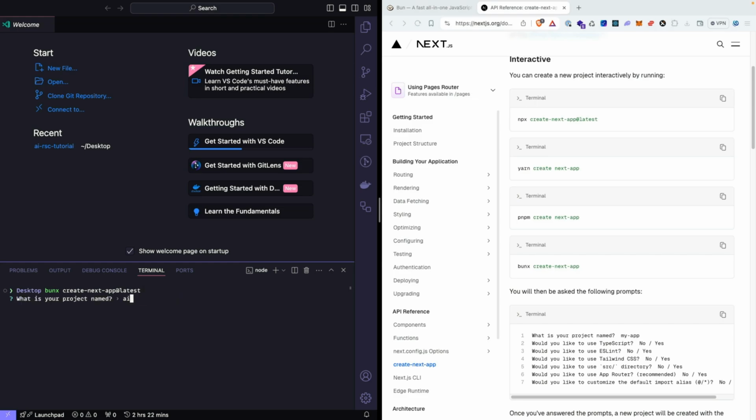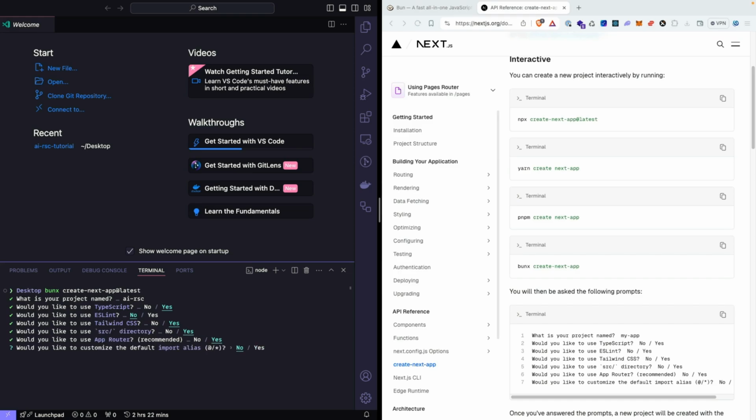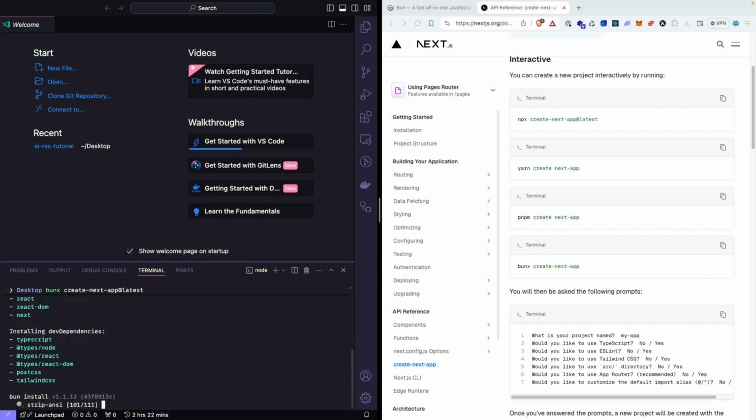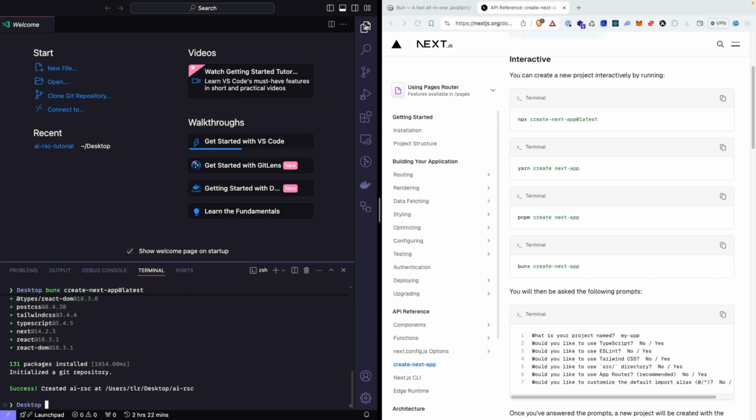We'll call this AI RSC. Yes, we'd like TypeScript. We don't want to use ESLint as we're going to use an alternative called BiomeJS. We do want Tailwind, we do want a source directory, and we do want the app router, and we do not want to customize our import alias. So let's just open this project, code -r AI-rsc.